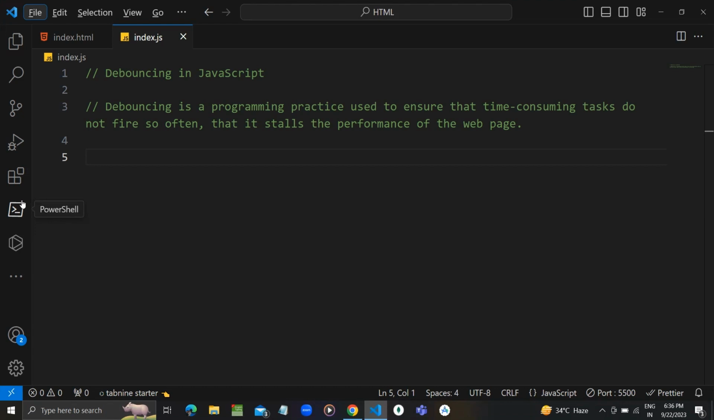Debouncing is a programming practice used to ensure that time-consuming tasks do not fire so often that they stall the performance of the web page. So we use debouncing to limit the number of fires of time-consuming tasks, to make our web page more stable.